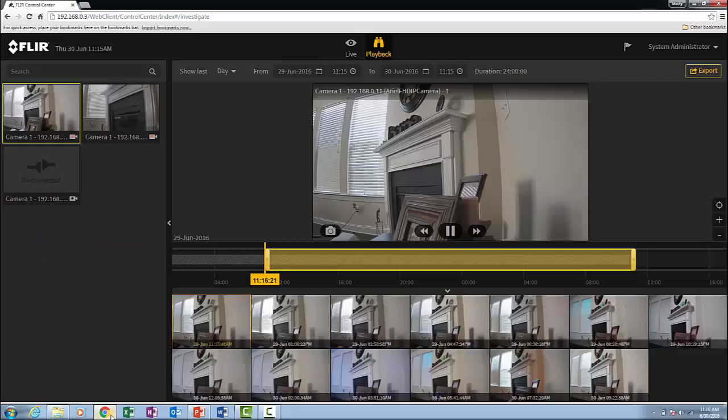Let's go ahead and open up our browser. As you can see, I'm already connected to my EZClient. Now that I'm connected up, I went into playback, which is indicated by the icon up here at the top. And once we're in playback, this is where we actually do the export from. However, we need to talk about it just a little bit.